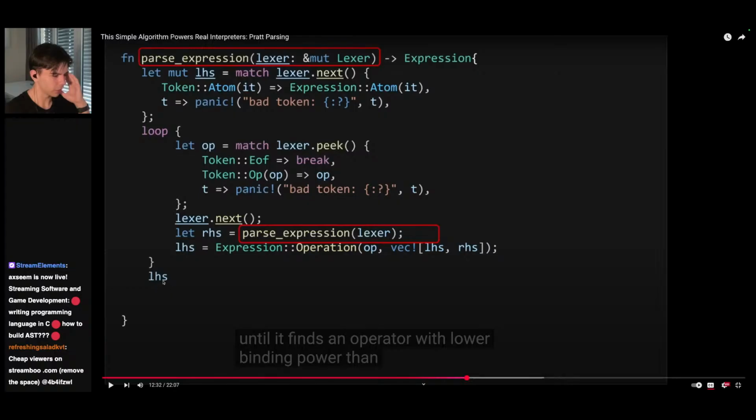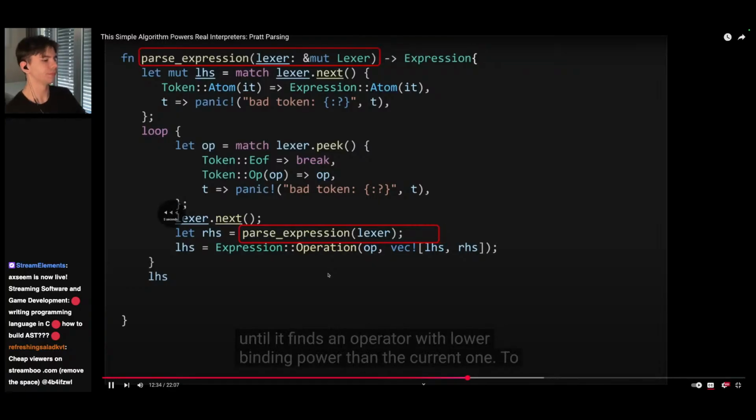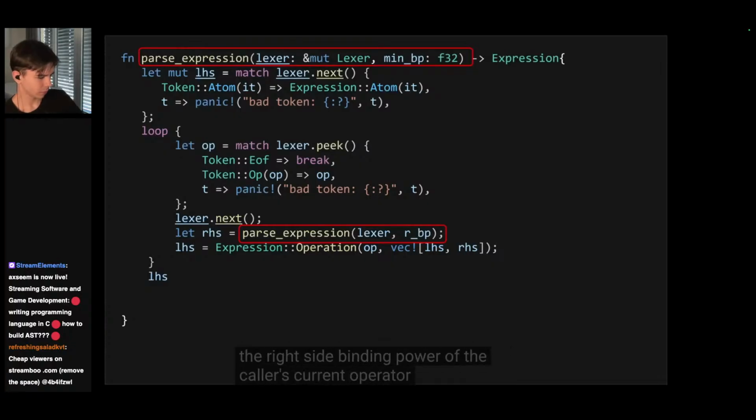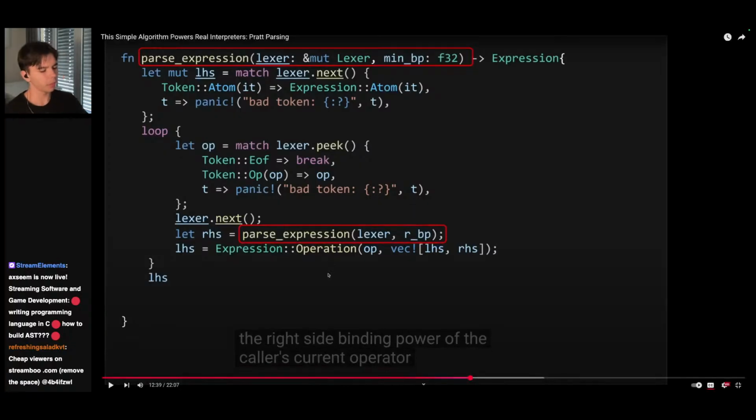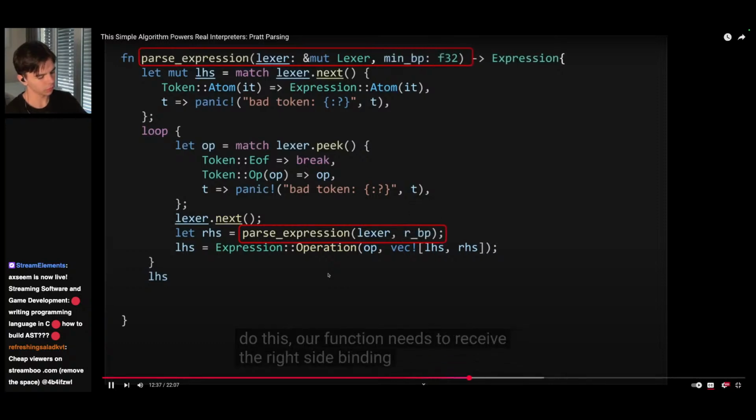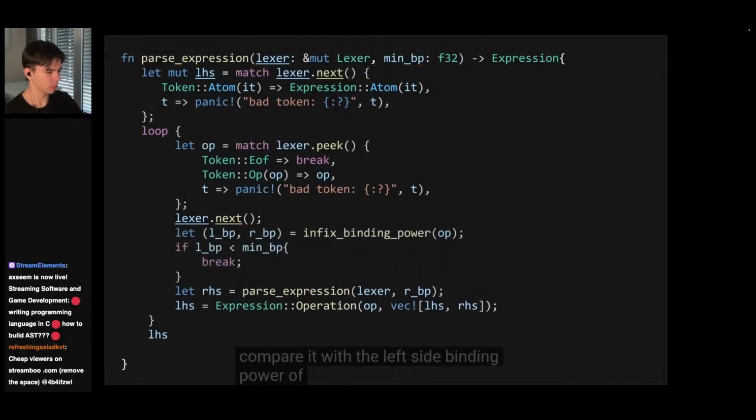And this one just returns, right? Return. Wait, why do we return left-hand side? Oh, because we assign it. Yeah, we assign the new expression to left-hand side. To do this, our function needs to receive the right side binding power of the caller's current operator. Right side binding power? Why is it right side? So it can compare it with the left side binding power of its own operator.